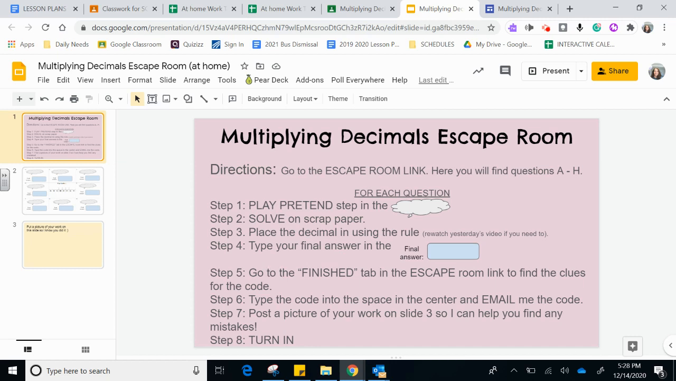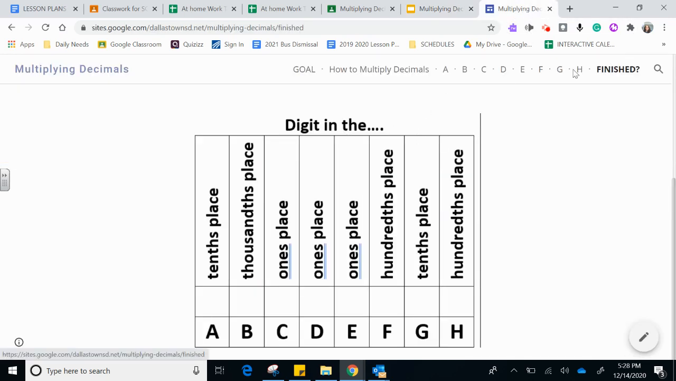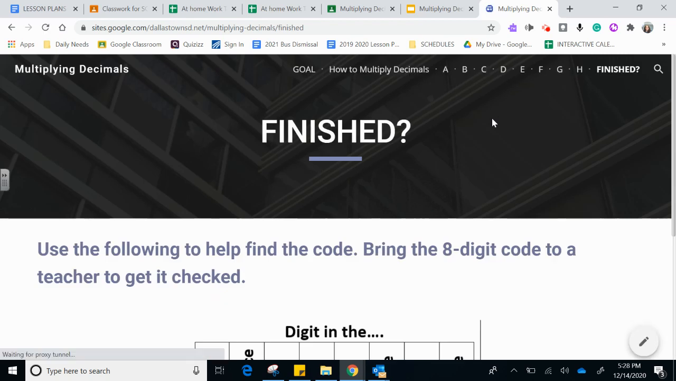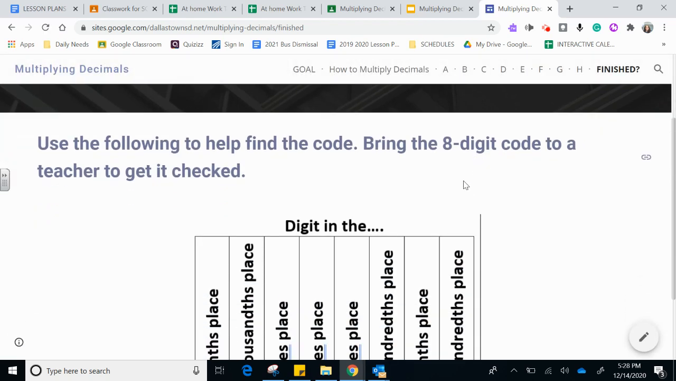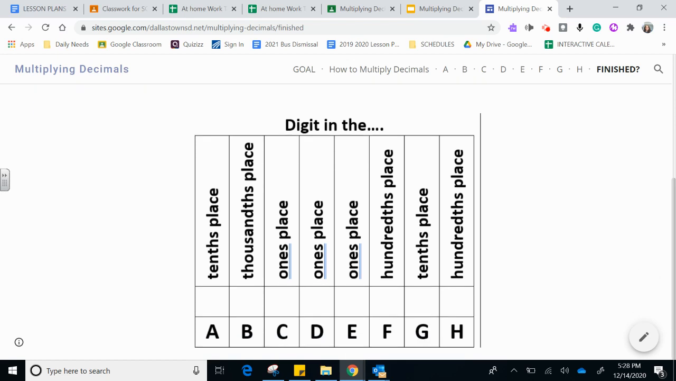When you're done with all of the questions A through H, you're then going to go to the finished tab on the escape room link. So back here, like let's say you just finished question H, which is right here, you would then click on finished. And it says use the following to help find the code. It says bring the 8-digit code to a teacher. Obviously you're not there, so that's not going to work. So I'll tell you what to do with the code.